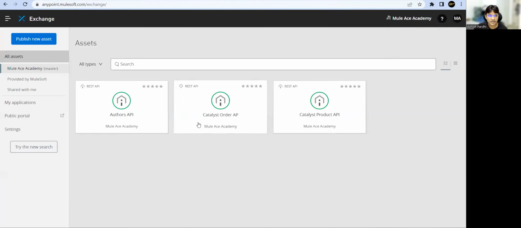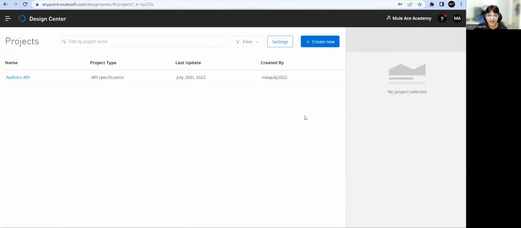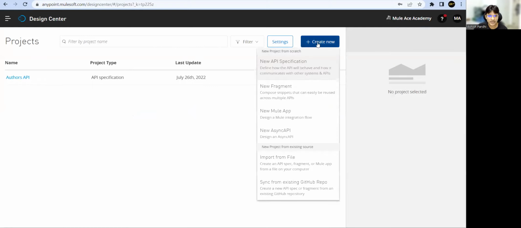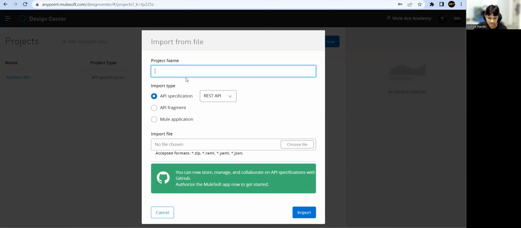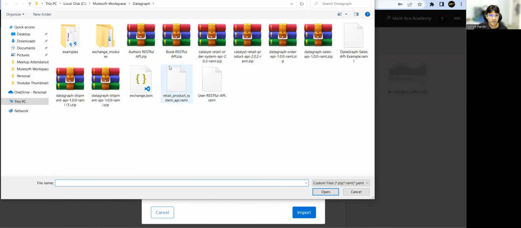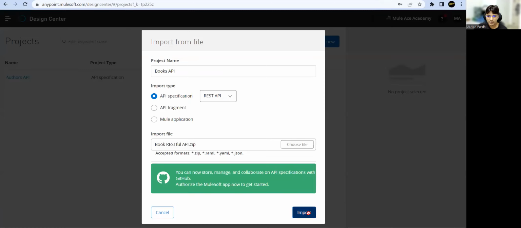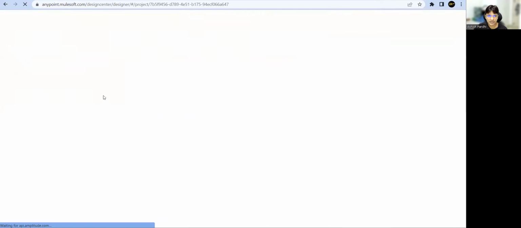Right now, if you see in my Exchange, I have 3 APIs. I'm not going to change these APIs. I'm going to add a new API, so let's go ahead and add a new API so we can import it from our local system. So I add my simple books API. I have YAML file in zip. So I'll go ahead and first we'll import it. So I'll go ahead and import this.